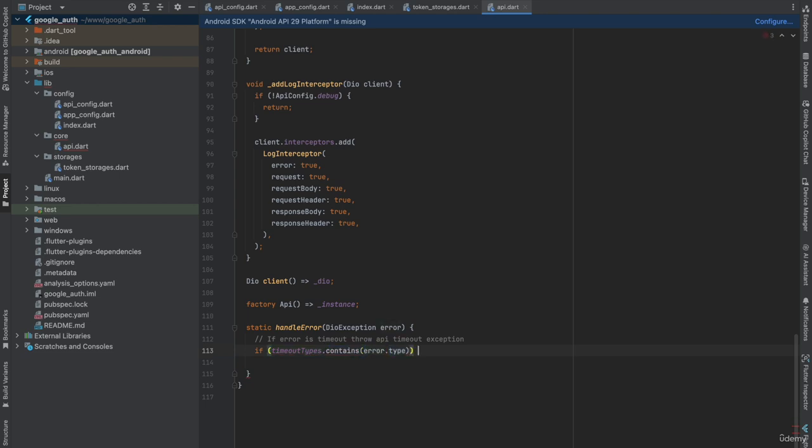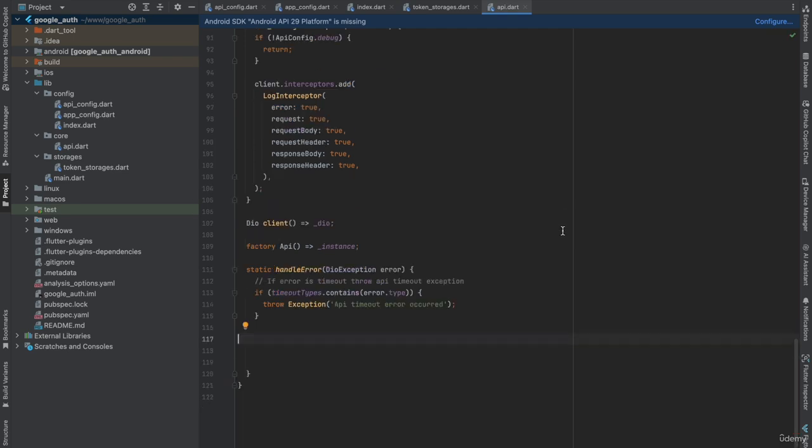The handle error method manages API errors by categorizing them and throwing appropriate exceptions.